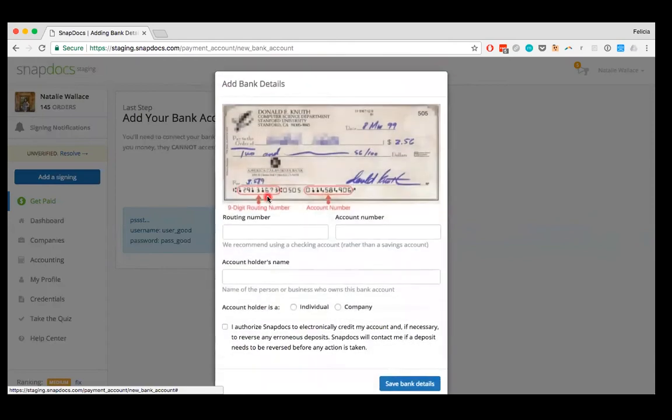If you would like to input your routing and account numbers for your bank account, just type in your routing number and your account number, and the account holder's name. So this is the name of the person or the business who owns this bank account. And select whether the account holder is an individual or a company. I'm going to select an individual.